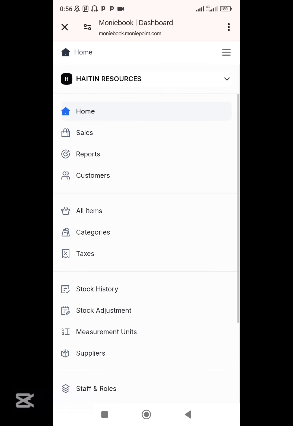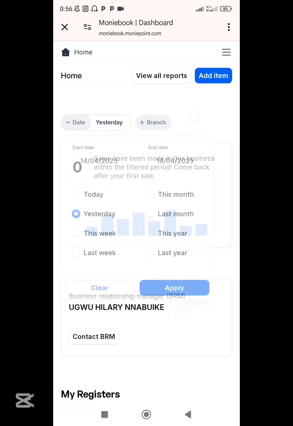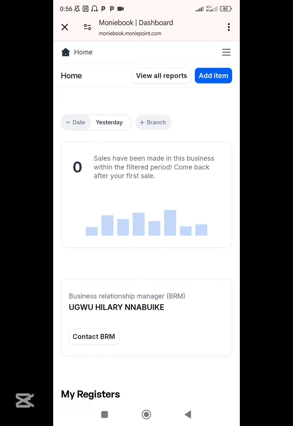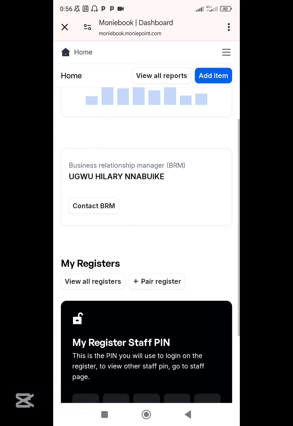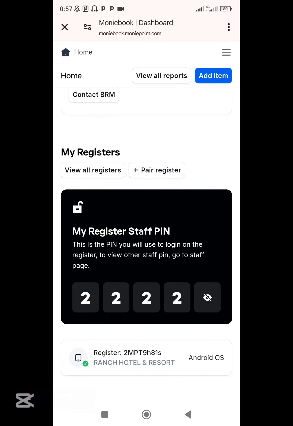The first thing you should check here is the home. The home here is what you are seeing here. On the home, you're going to see the dates. If you want to check through dates, you can go through here and you'll be able to see all the branches. Let's go down here. You see the person that gave you the POS, that is the agent that gave you the MoneyBook, and you'll be able to see your pin here, that is the admin pin. And if you look here, you'll be able to see all the terminals that have been connected to this particular branch.